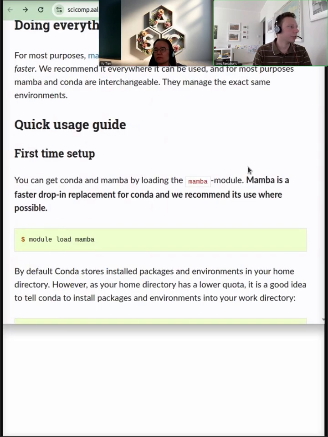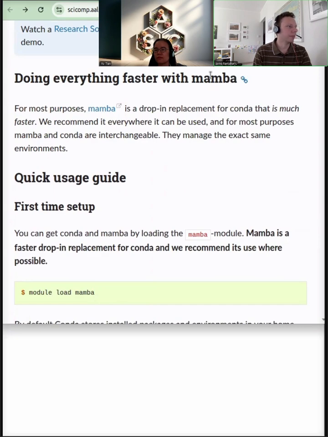And actually, we use Mamba most of the time. Mamba is a replacement for Conda that's just faster. It uses a different algorithm in the background. But it's essentially the same thing, a very small difference.